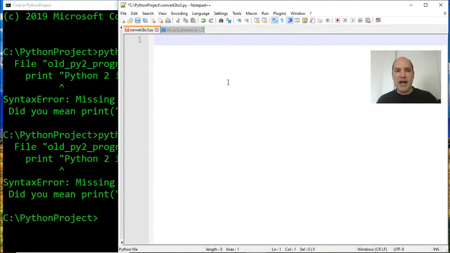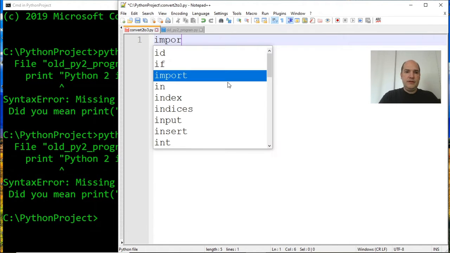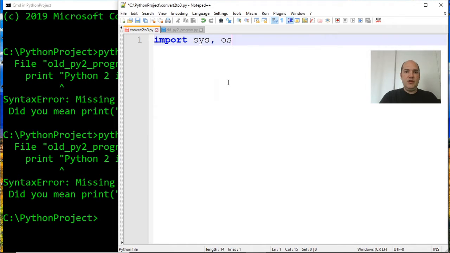Open up a new file. I'm calling mine ConvertPy2toPy3. We're going to import sys and os. You can do that on one line if you want to in this style. You could also write import sys, import os on separate lines. All right. If we're going to start assuming that we just want to convert one file.